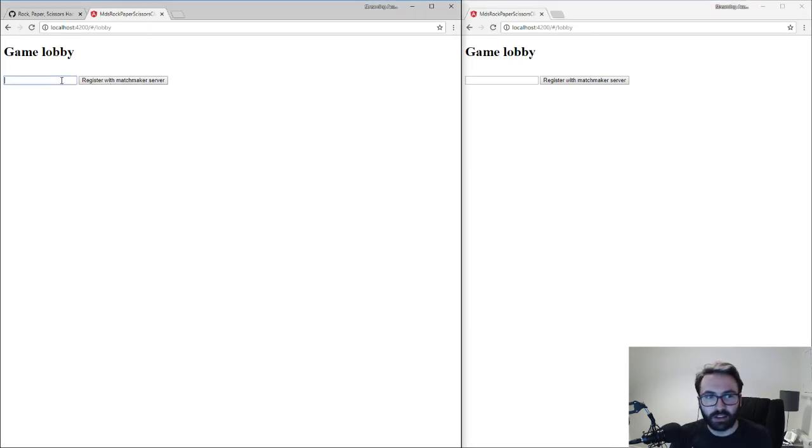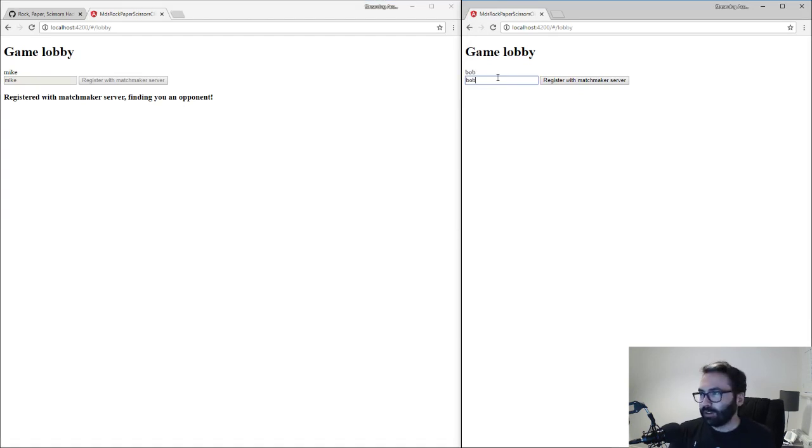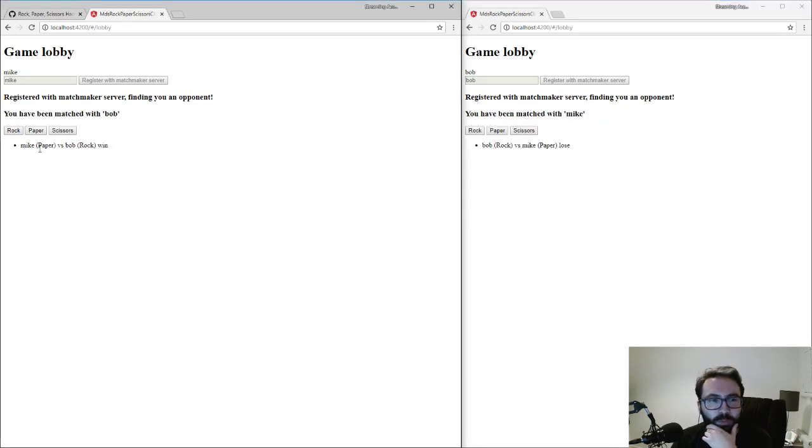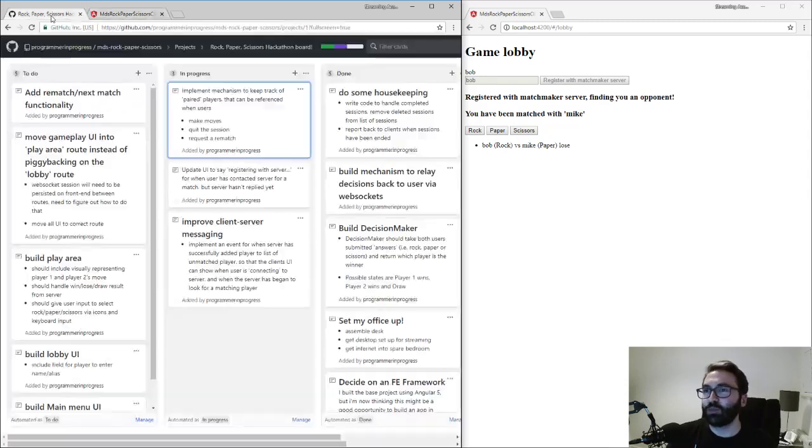So we can say Mike and Bob, because we haven't seen Bob tonight. They're going to match. So when Mike says paper and Bob says rock, it gets represented properly and it gets added to the list of moves. So that's all good. I think that's fulfilled the criteria of adding more detail to the request.